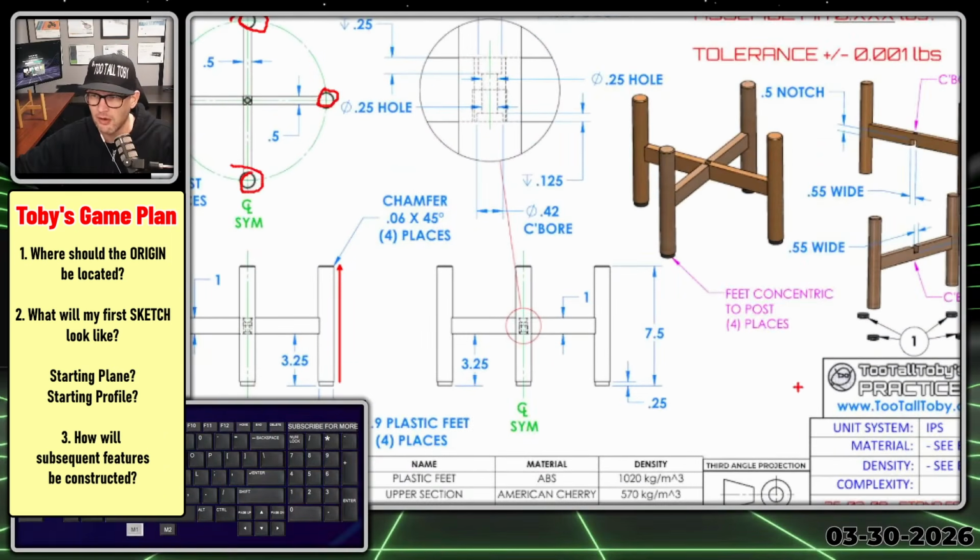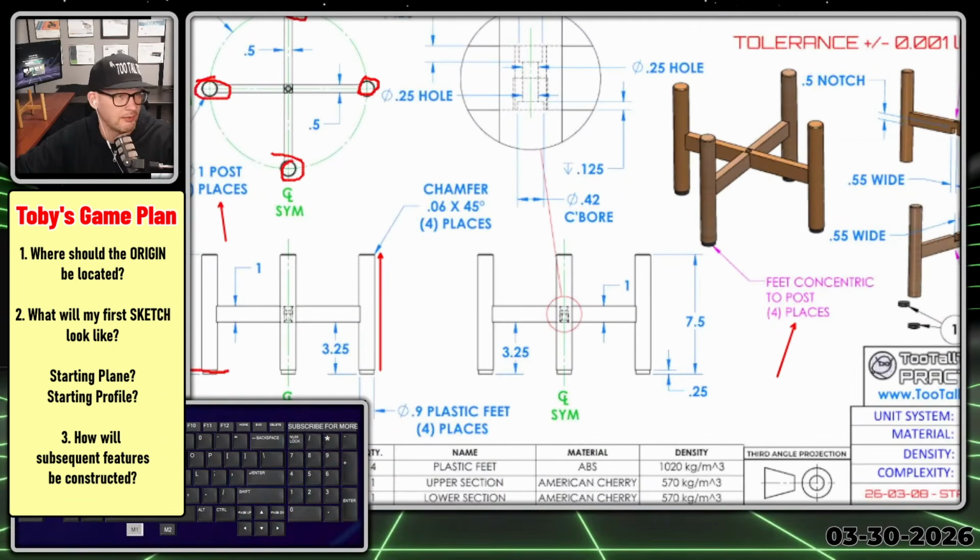And then I'll create that second extrusion, which is for these feet. You can see the feet here are concentric to the post, and it looks like the feet have a diameter of 0.9 inches. So 0.9 inch feet, and then we'll extrude them back down that 0.25 inches. That should give us the geometry for the feet. Now we're going to get to the point where we're ready to blend these two together.